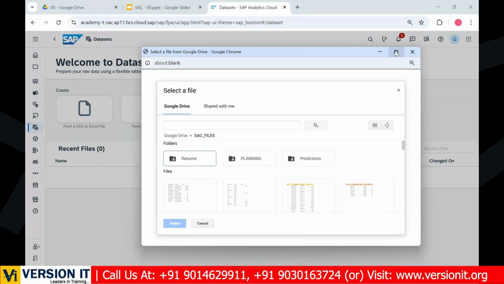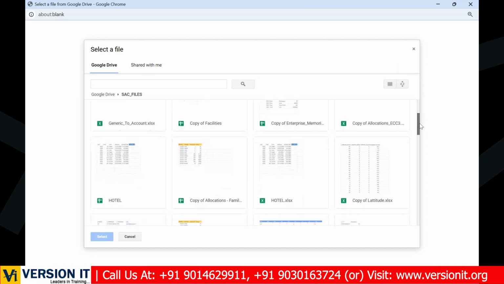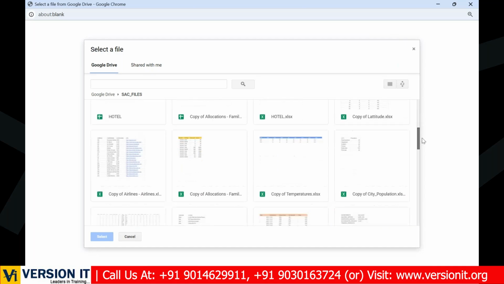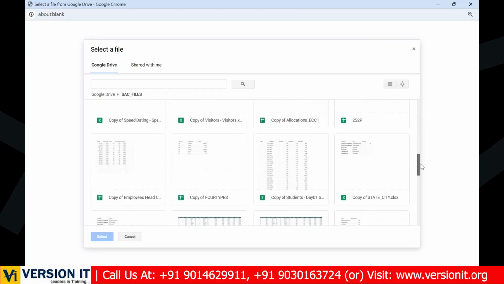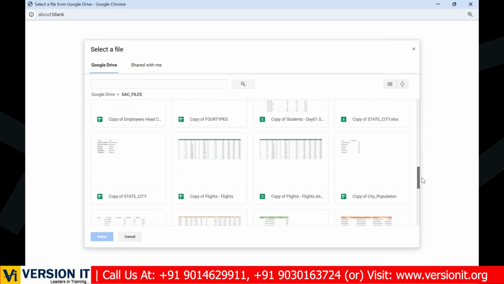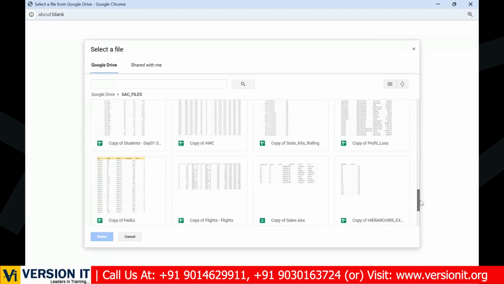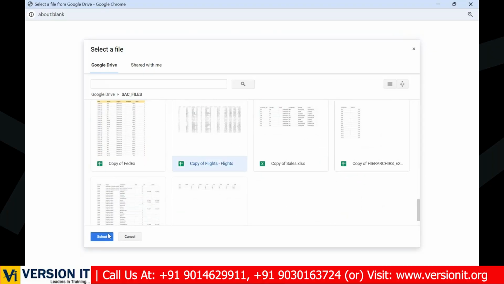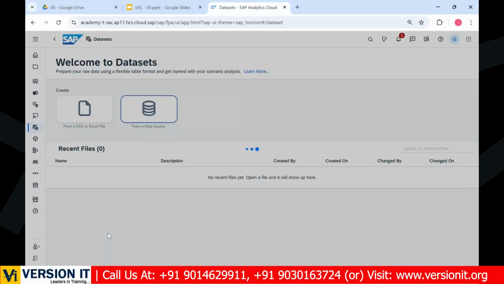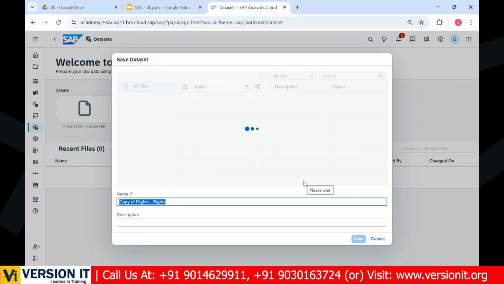You can see some data, there are so many things. Yeah, you can see the flights, and that is reading the file.